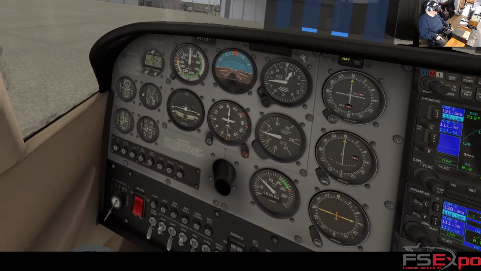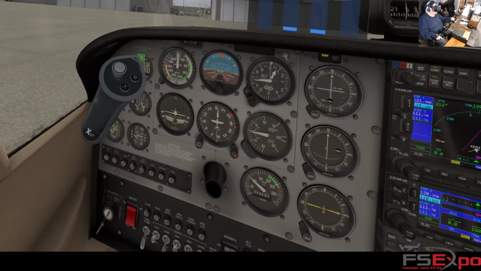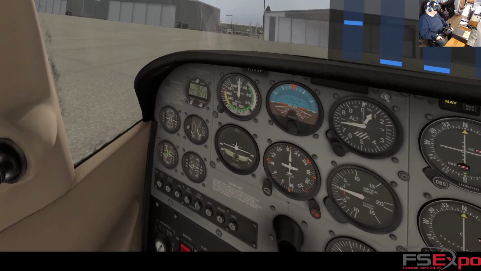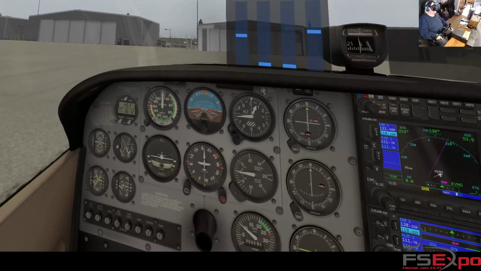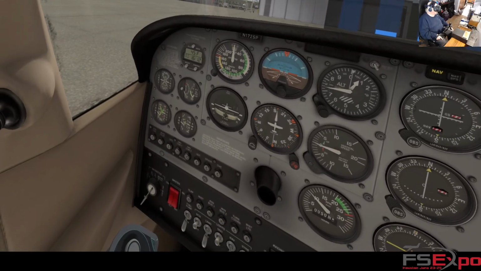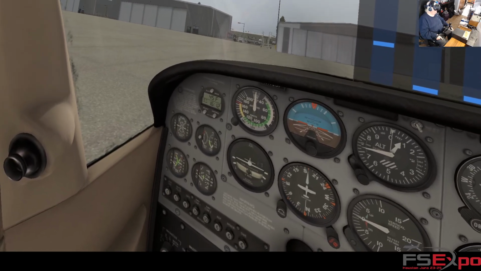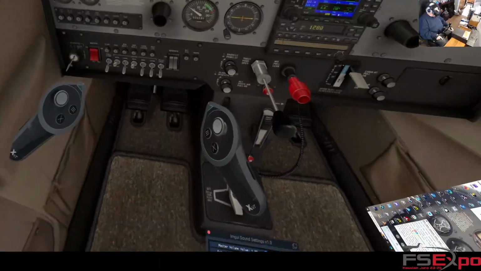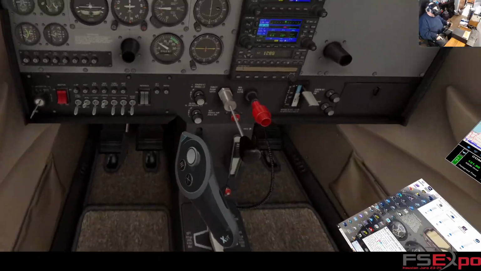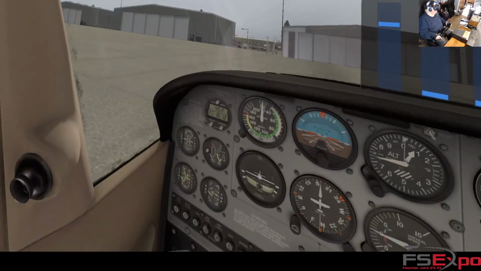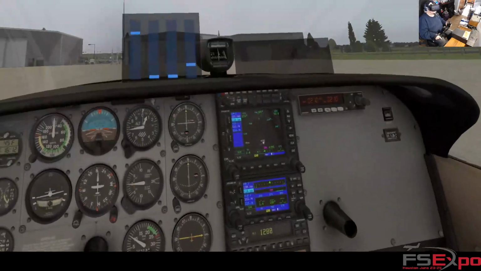Let me see what temp is. 45, okay. The ATC that I'm using is called Pilot to ATC, and that gives me computer generated air traffic control. So without further ado, brakes are released. Get the plane here to move.